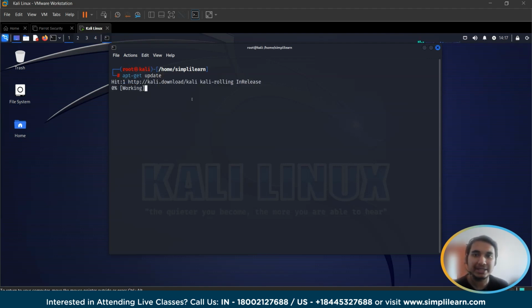Now what this will do is it will check the repositories. Every Linux distribution has a few repositories that it gets the softwares and updates from. It will check the package list. For now, the repository that is being hit is the kali.download kali rolling in release, right? So it will update the repositories based on the data available on that particular address. We use the apt get update command there.